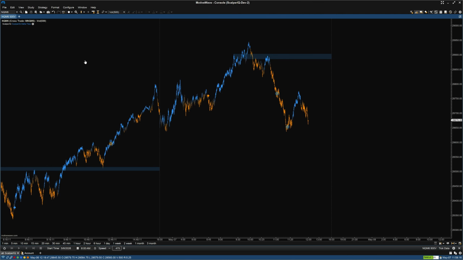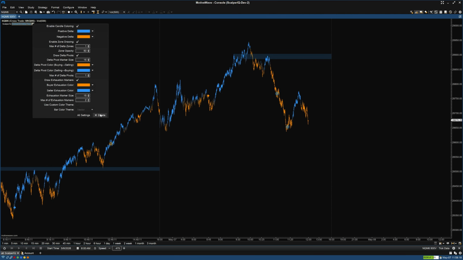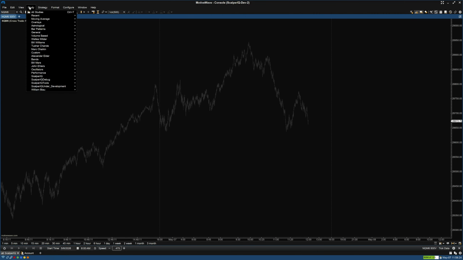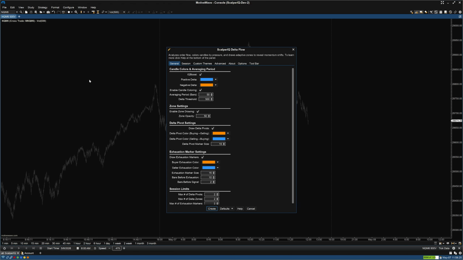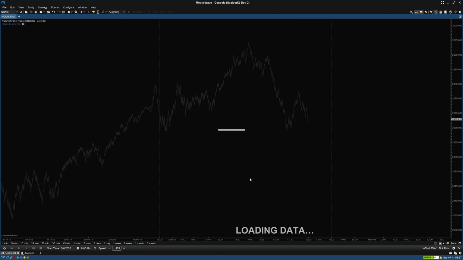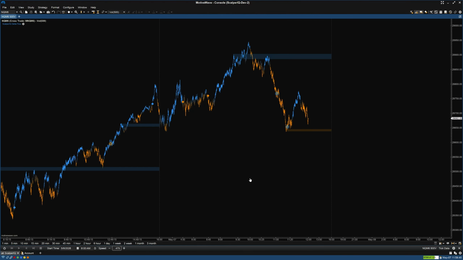Let me demonstrate. First, I'm going to go ahead and remove Delta Flow from the chart so we can do a little bit of side-by-side comparison. Now, I'm going to re-add it to the chart. Now I'm going to go over to the Advanced tab. There's an option here that's for internal development only that says Use Tick Engine. I'm going to uncheck that for now. I'm going to hit Create, and Delta Flow will load on the chart. We'll see it takes 7 to 10 seconds to load all of the data onto your chart.